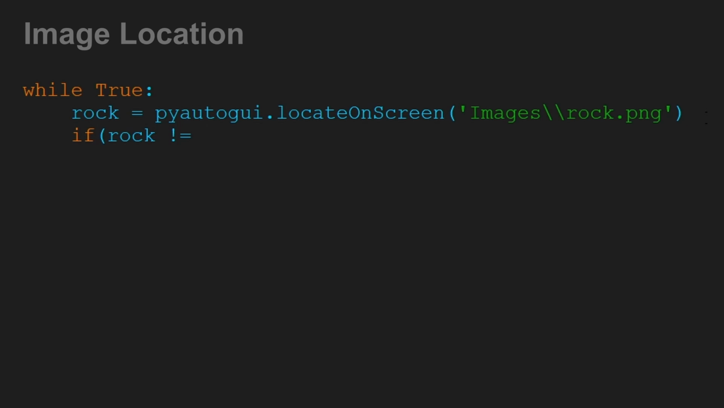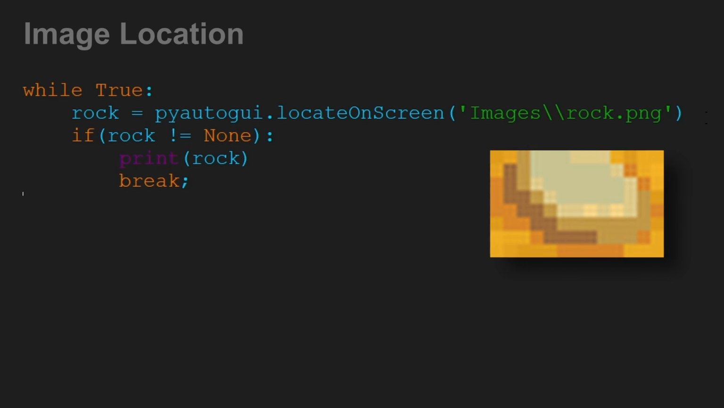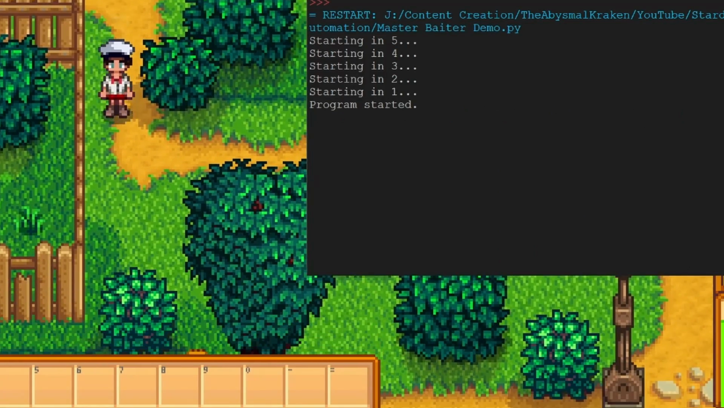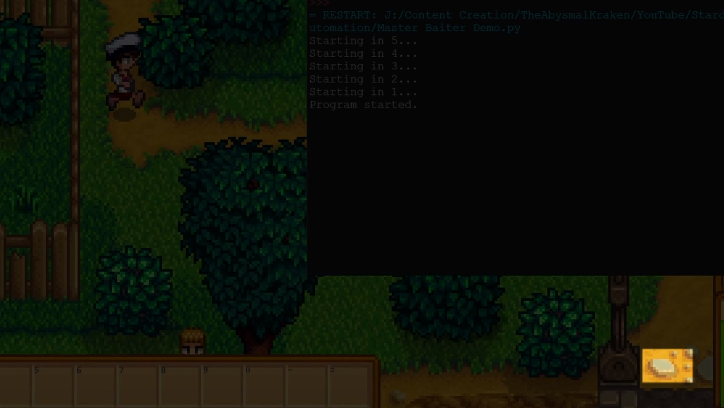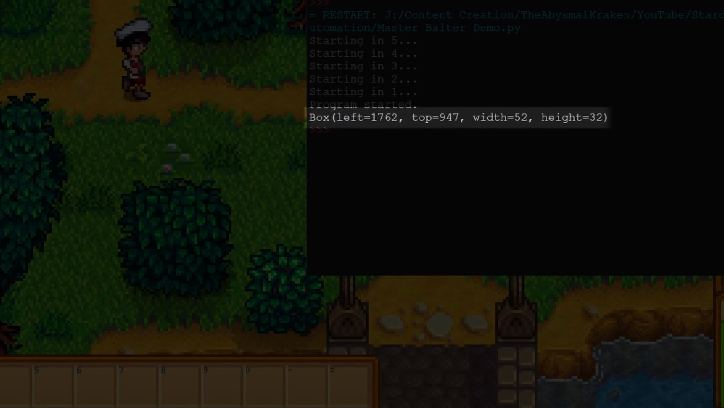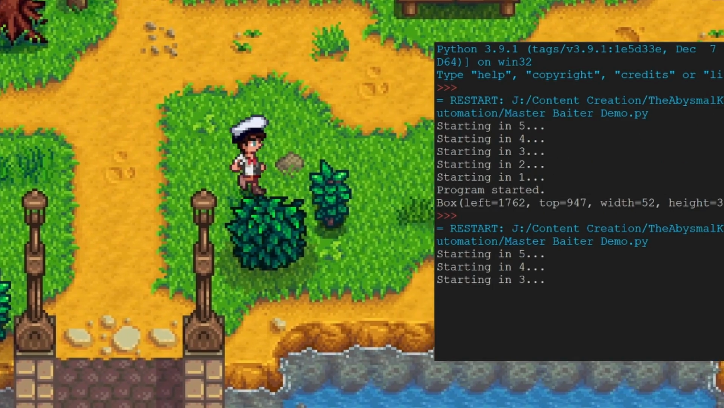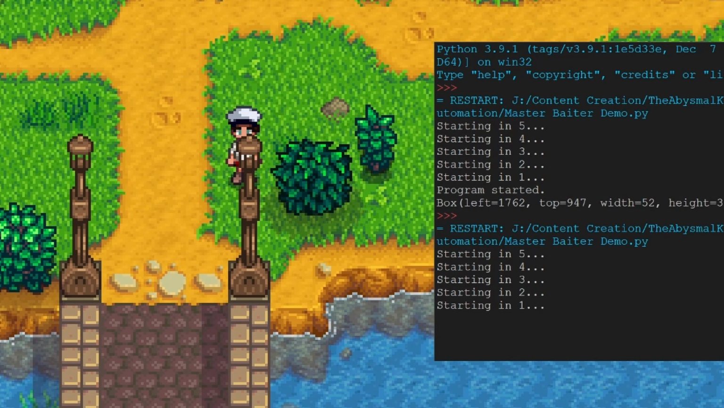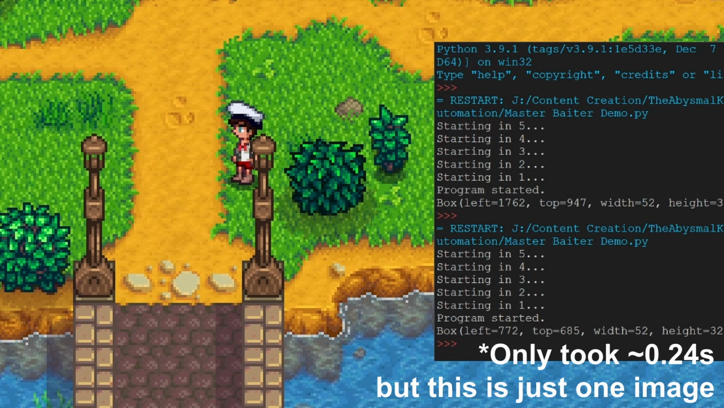PyAutoGUI, which, when you give it a target image, can find it on screen. This sort of works, but the game has to be in windowed mode, and I had to use PyAutoGUI's screenshot function to get the exact image without any compression. It was also really slow, taking a second or two to find the image each time, but it did work.